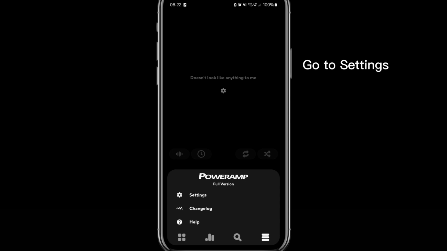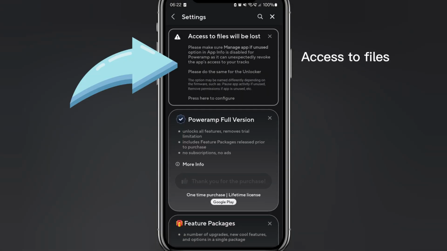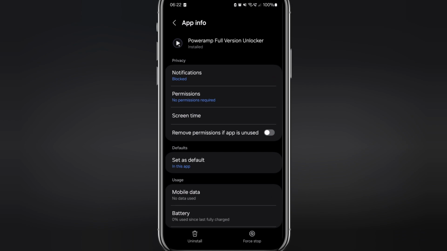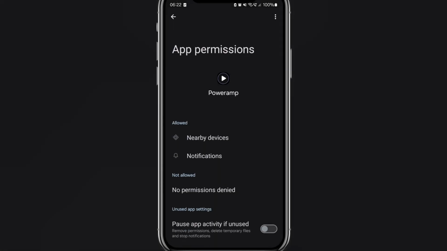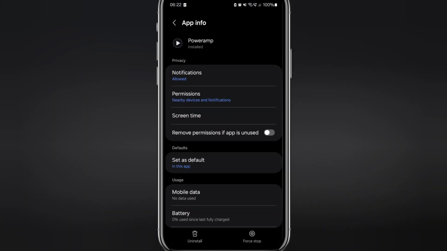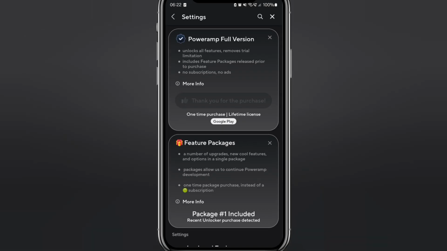Then go to settings. Click on access to files will be lost. On mine it brings up the Poweramp Unlocker app first, so you can go back a screen, so it actually brings up the settings for just the Poweramp app. If it says remove permissions if the app is unused, make sure this is unticked, and then go to permissions and again untick pause app activity if unused.